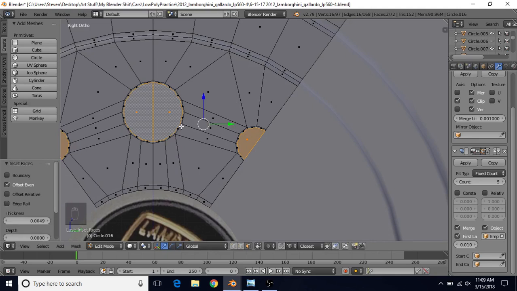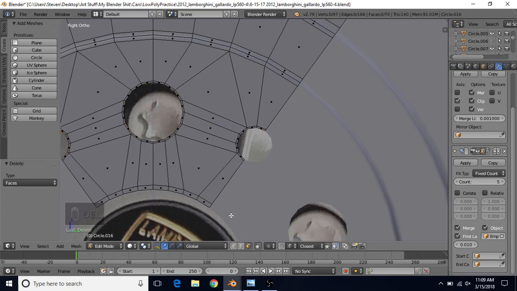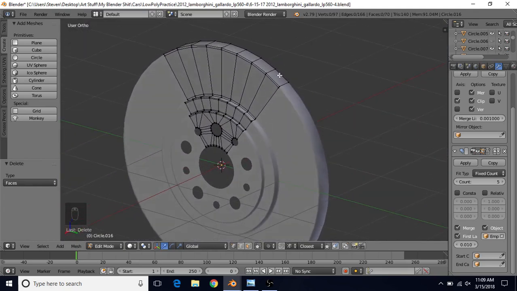And then we can delete both of these faces by pressing delete and choosing faces. We're going to switch back to vertex select. And I'm actually going to delete this outer edge loop. So we're going to hold Alt and right click, press delete and choose vertices.